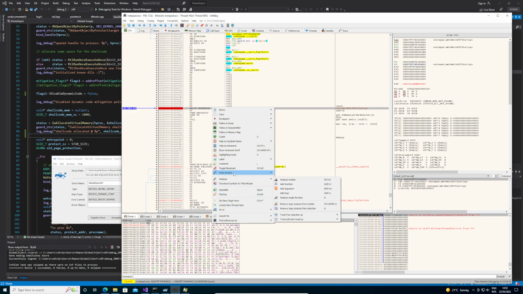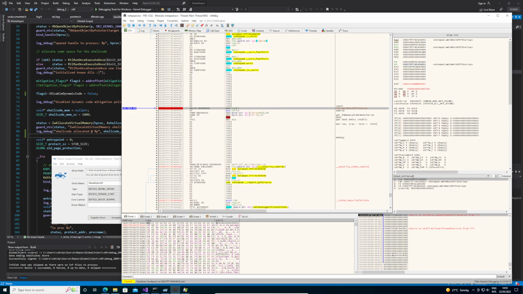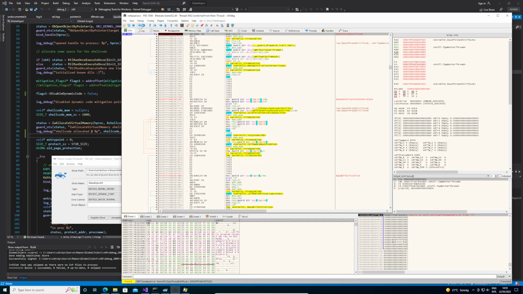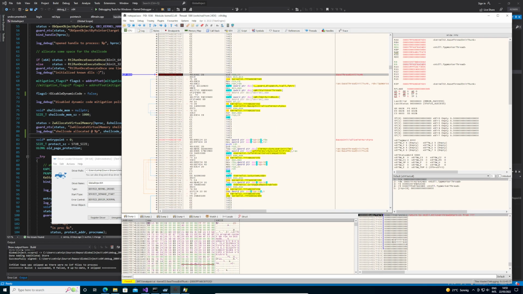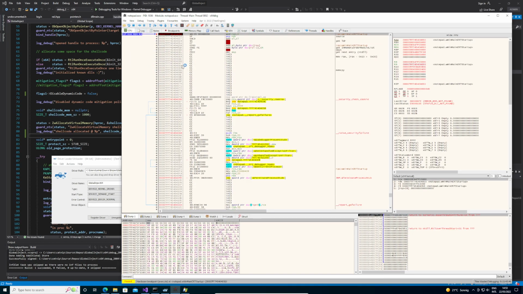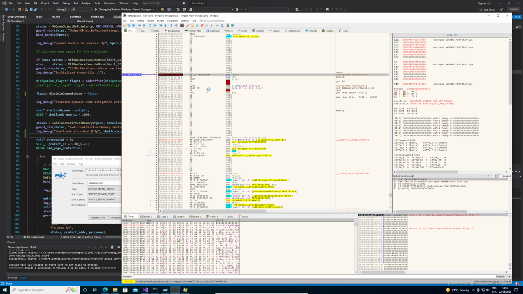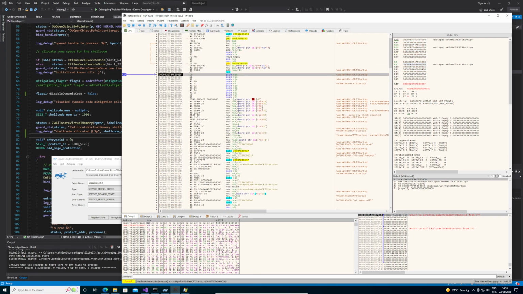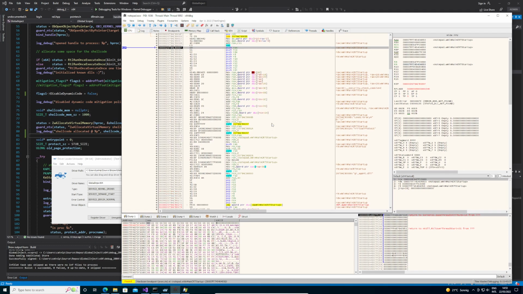So what if I do... What if I set a hardware breakpoint on execution? Alright, I should remove this. Hey, the hardware breakpoint works. I can work with that. I'm just going to always set a hardware breakpoint. So now we can step into, and we land inside the shellcode.